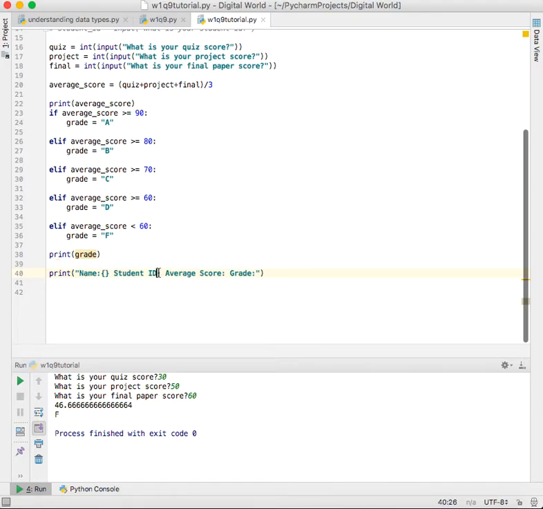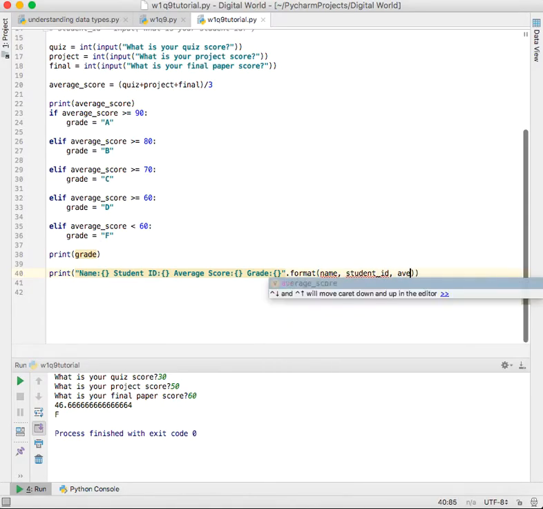And the next thing we might want to do is format strings. So this is one way to do it. There are many ways to format a string. You can do string interpolation as well, and then you can use dot format. So here you see the curly brackets, 1, 2, 3, 4. You've got to format it with 4 variables, and they will fit accordingly. The first variable will go into the first curly bracket. So dot format, then you put the actual variable names: name, comma, student_ID, comma, average_score, and comma, grade.